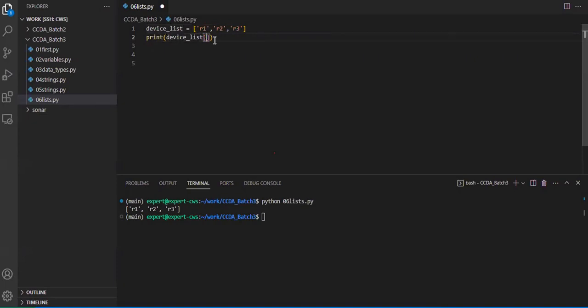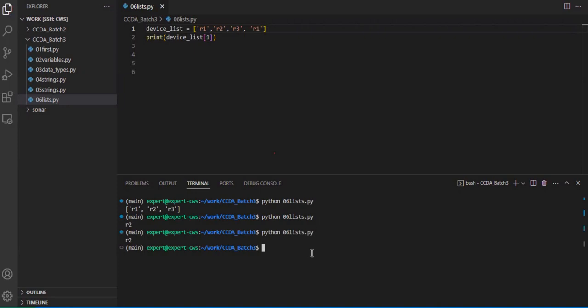Of, this is known as index notation, right? Inside this, we have to specify the index or position 1 to fetch this value. And a list can contain duplicate values. So by mistake, if you put duplicate values, they'll just be retained as it is.